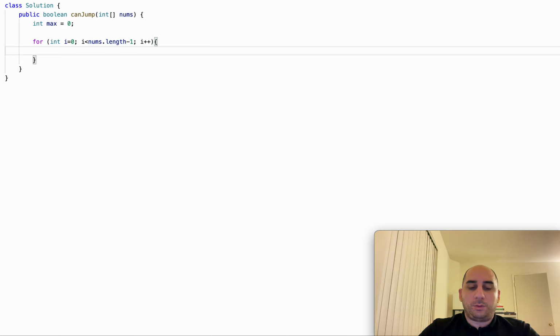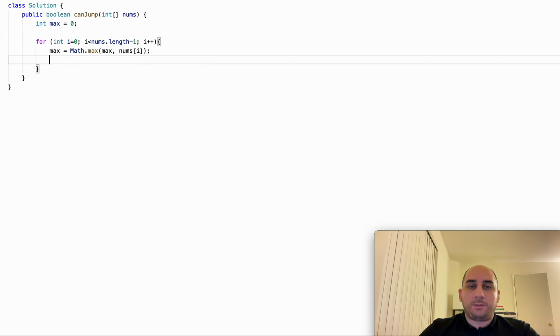The next thing that we are going to do is update our max, for which we are going to use the max method, which will take either. Here we are saying, is the current value of our array going to take us farther, or will the max value take us farther? So we are making the local decision that will take us to the global solution. We are taking max, or we are taking nums[i], whichever is higher.